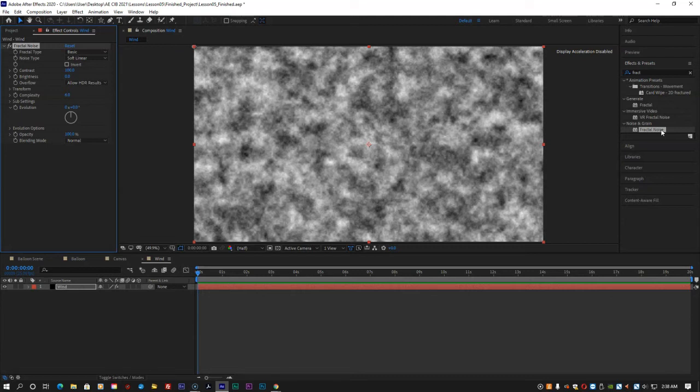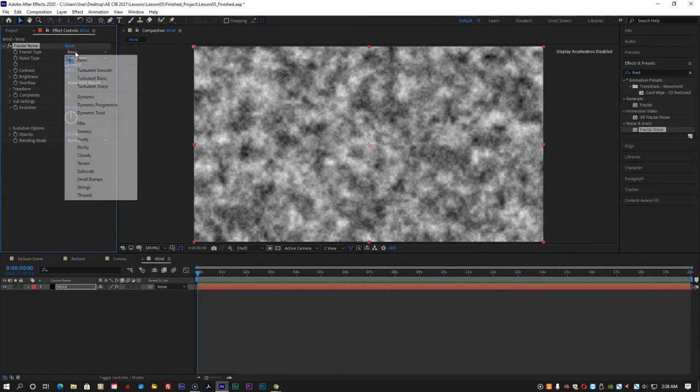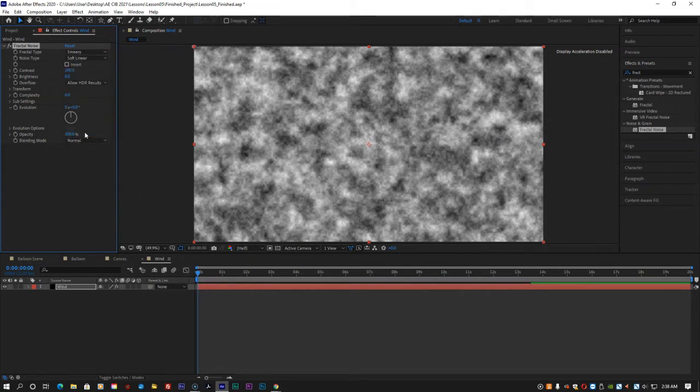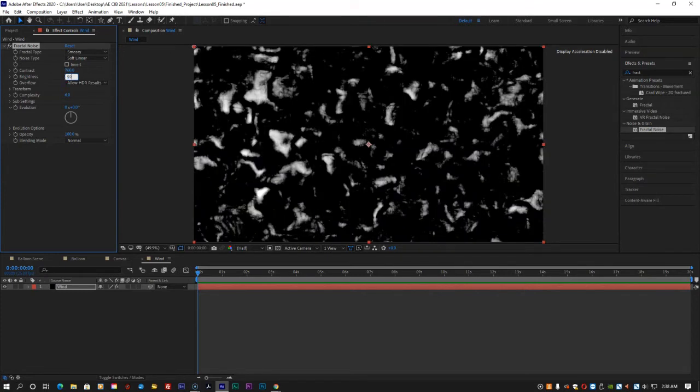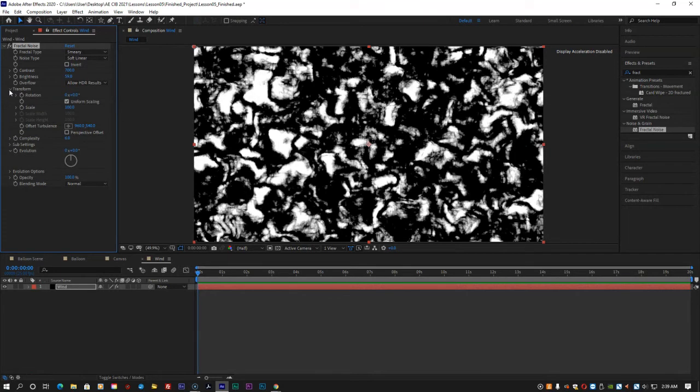In the Effect Controls panel, choose Smeary for the fractal type. Choose Soft Linear for the noise type. Set the contrast to 700 and set the brightness to 59. Expand the transform properties and set the scale to 800.